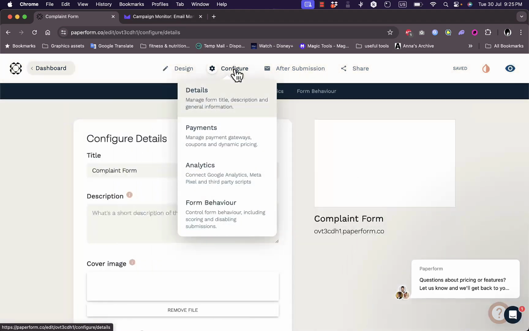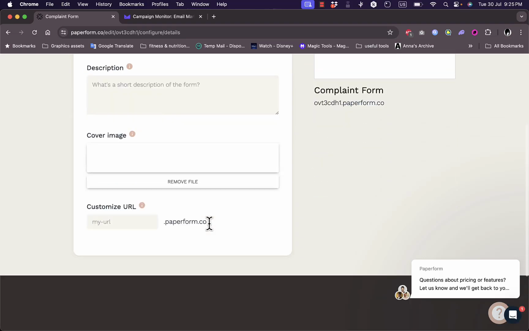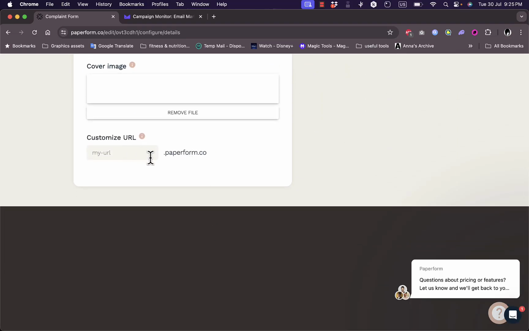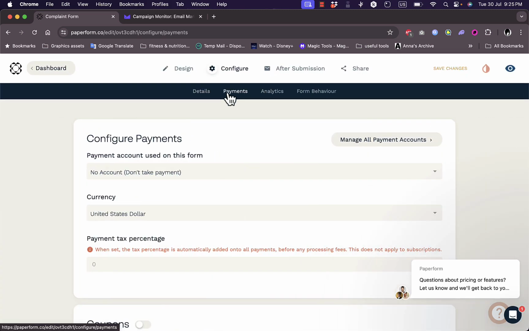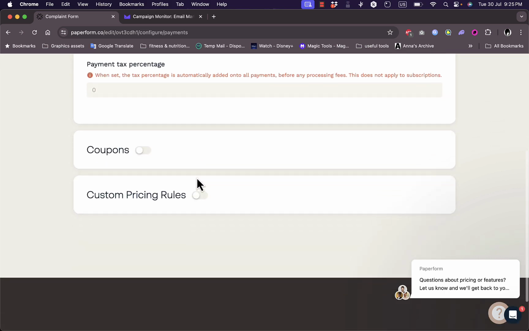So if I click on configure, I can configure the title, description, cover image, customize URL, for example. So this is test form, for example, and they give you here a generated URL. So your name.paperform.co. Okay, it's taken. Let's add some random characters here. Okay, this is available.